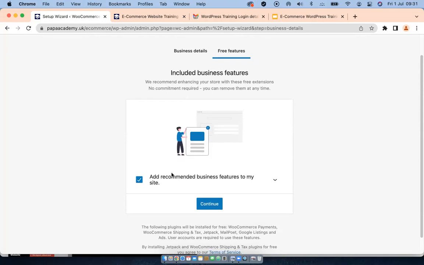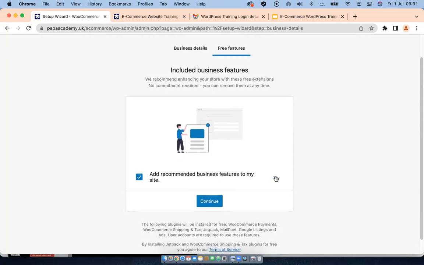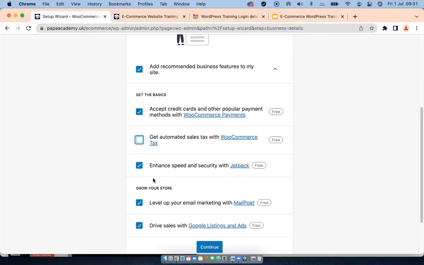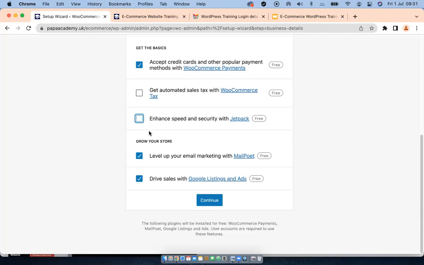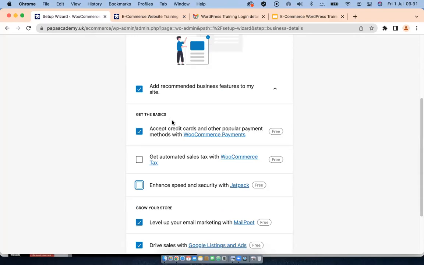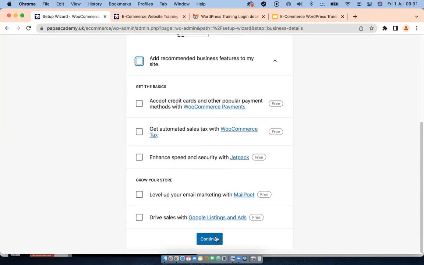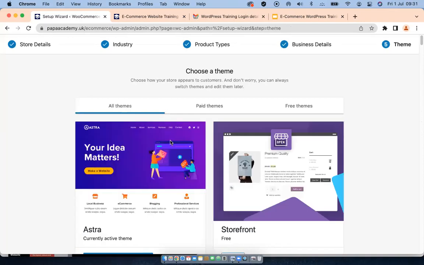Business features. So they have recommended a few features we can include in our shop here. For example, accept credit cards and other popular payment methods with WooCommerce Payments. If we want it, we can leave it ticked. Get automated sales tax, maybe no. Speed up security with that, maybe no. If you say yes and continue, of course, these are plugins as well, so they will be automatically installed and activated within your plugin area. So I'm going to actually refuse all of them and continue. I'll choose my plugins when I get to that point.